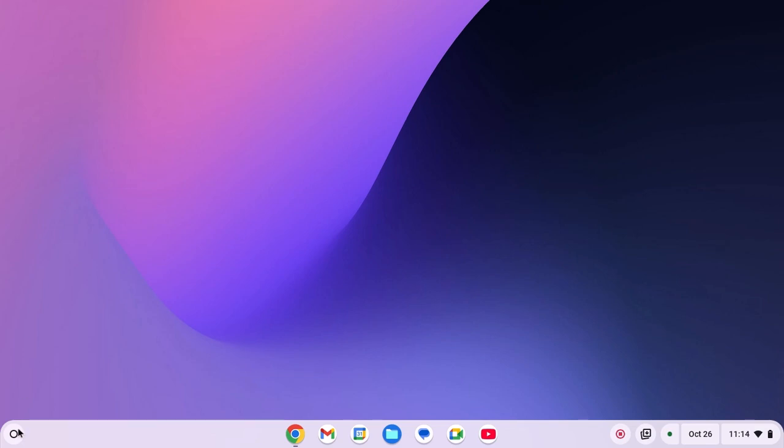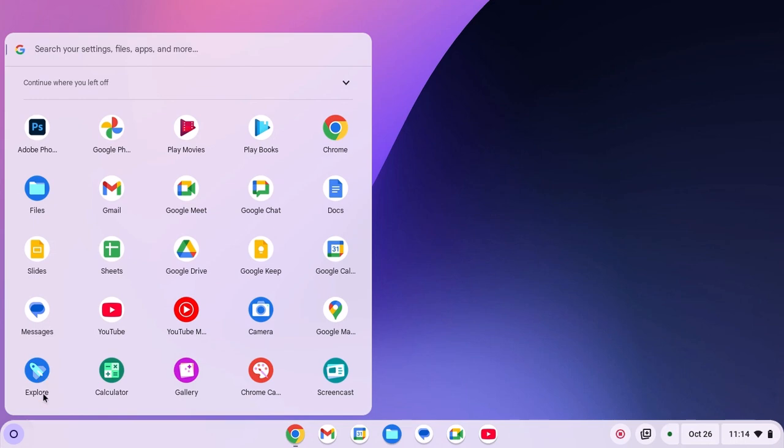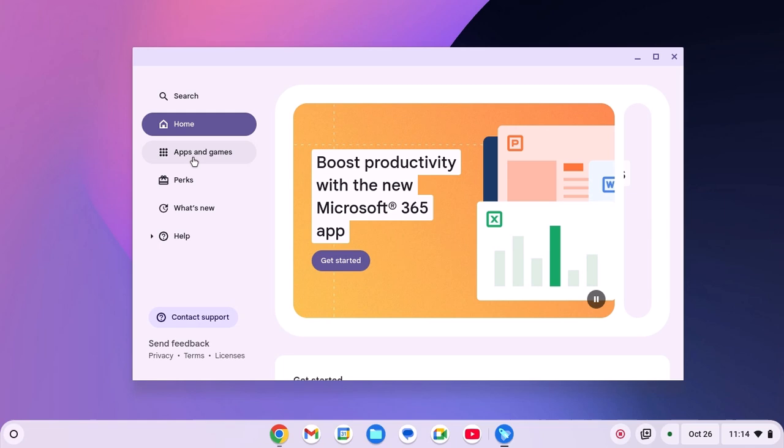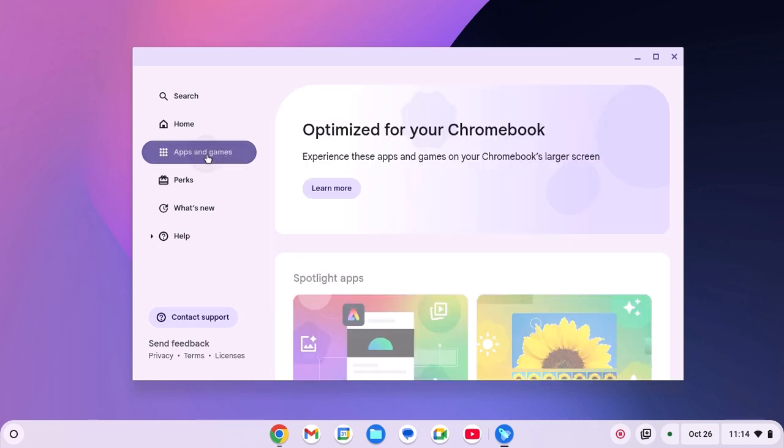To install it, simply click on the app launcher icon. Now here, look for the Explore application and click on it. Then click on Apps and Games. And here you'll find all the optimized apps and games for your Chromebook.